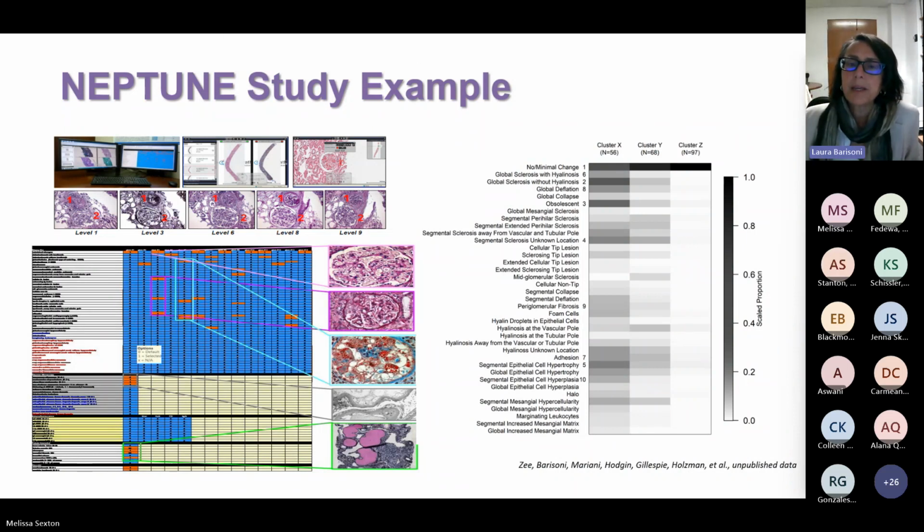So we can visualize up to 4 sections. We enumerated the glomeruli, and we scored the glomeruli across all the levels. This is very important because we can capture all the elements, or the changes, that appear across all the levels of the biopsy. And then we score these glomeruli for a variety of parameters. We score them for tubulointerstitial damage and electron microscopy damage.